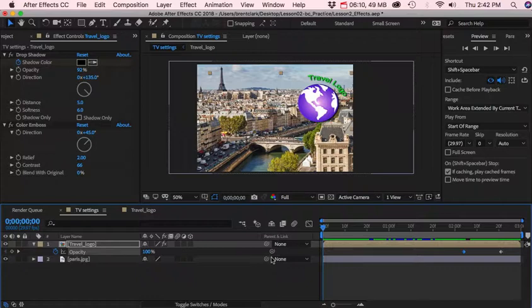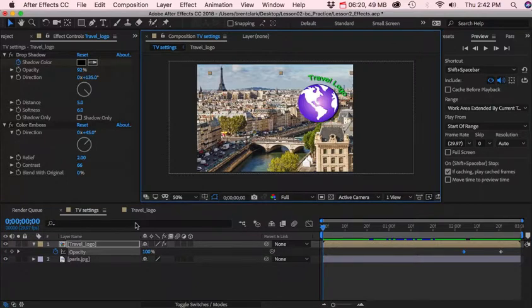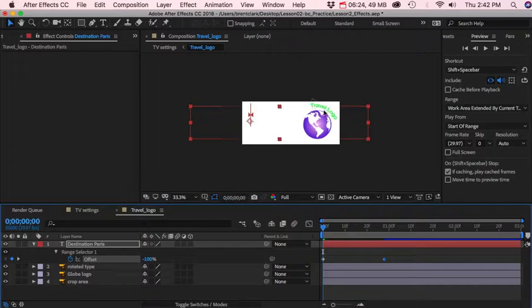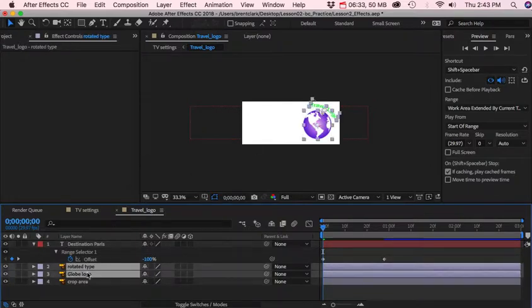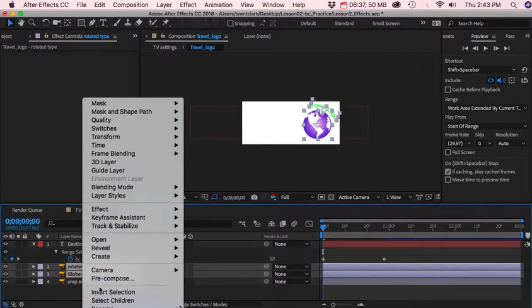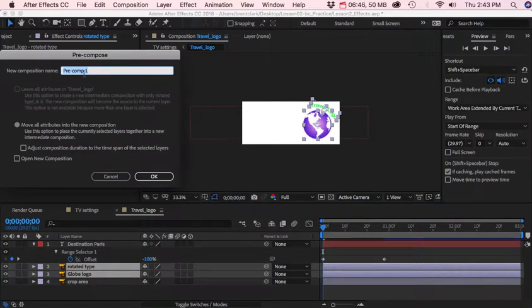Next thing I want to do is a pre-composition. So let's go inside our travel logo. I'm going to add some effects where I might want just these two together. So I'm going to select that rotated type and our globe logo, and I'm going to right click, and there's this option here, Precompose. I'm going to click on that, and I'm going to rename this. We'll call it rotated globe underscore logo, and make sure we move all attributes into the new composition. We don't want to leave them, and don't click any of those. And we'll hit OK.